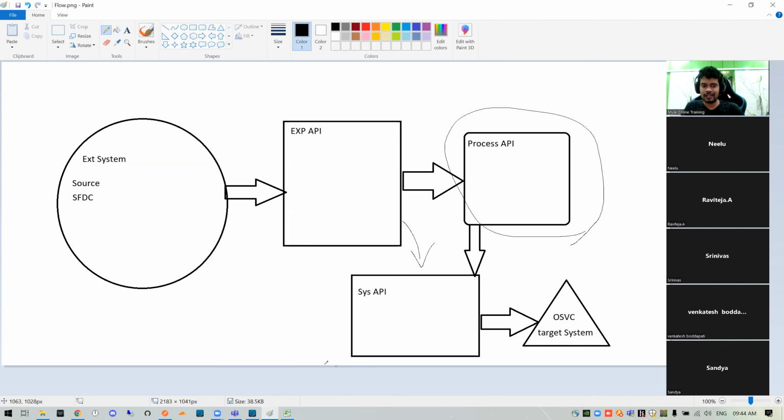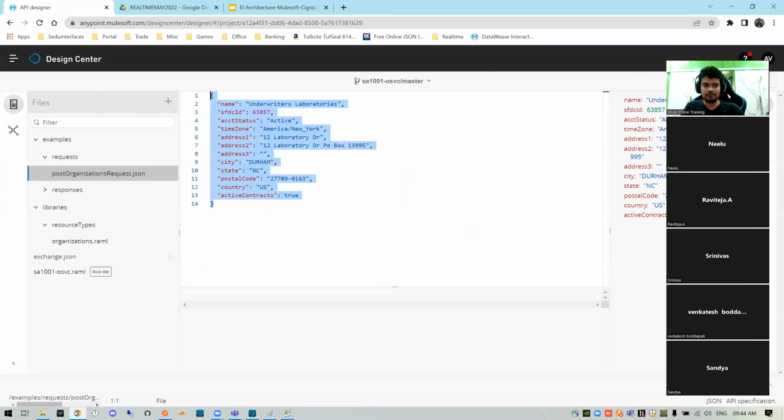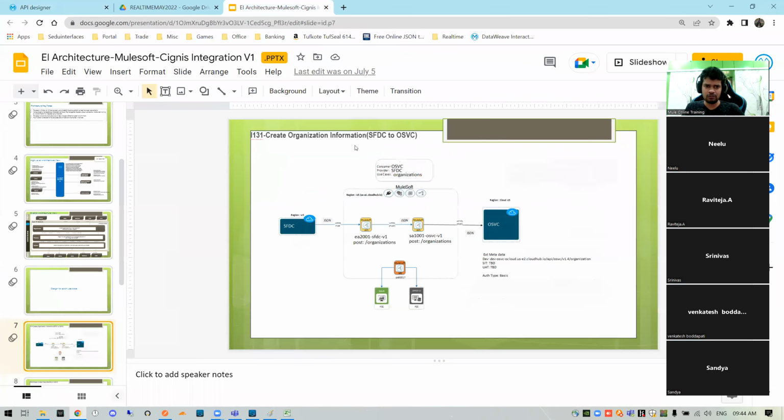Okay, so we are looking at that particular concept, that is nothing but your 2-layer architecture, and we are building that right now. Because if you look at this, we only have 2 layers. One is experience layer and one is system layer. We don't have a process layer. Why do we need a process layer if orchestration is not there? We don't require it at all. So this is a 2-layer architecture.